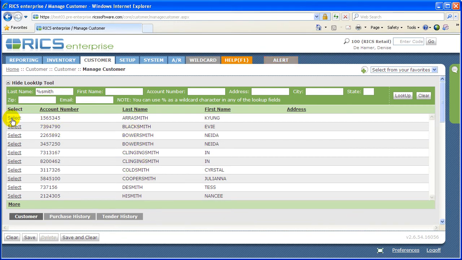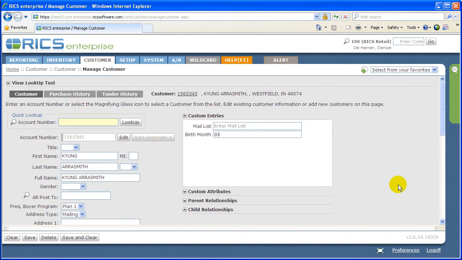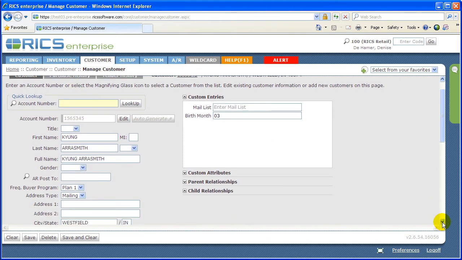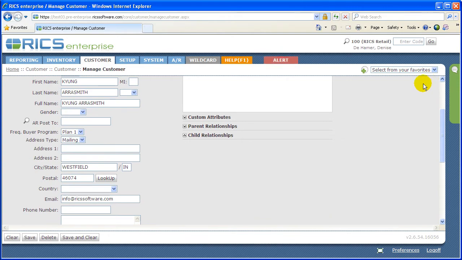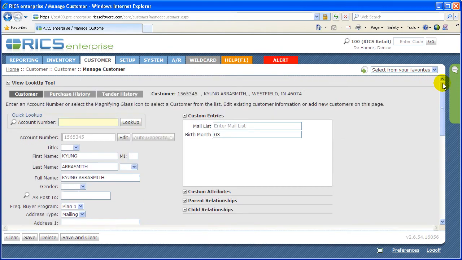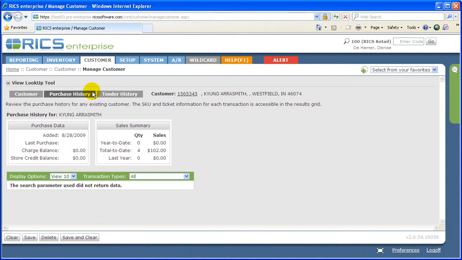And then when I want to select them, I can just click on select, and that will bring that customer information up on the screen, whether I just want to view it or I want to change something about it. Change the address, the phone number, the email, whatever I want to do, I can do that. So you'll see once I select it, it has all the information up on the screen. And if I wanted to, I could look at their purchase history or their tender history, what they've paid, etc.